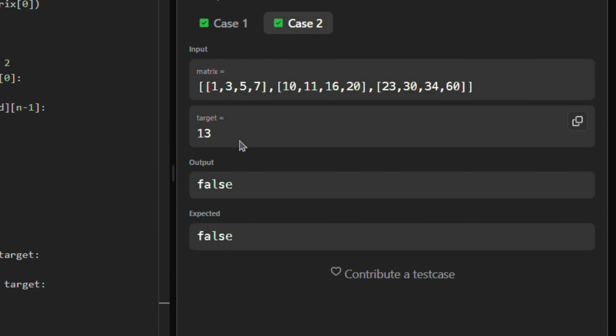Why the output is false. Let's scan logically. Row 0: 1, 3, 5, 7. 13 is greater than all of these. Row 1: 10, 11, 16, 20. 13 lies between 11 and 16, but it is not equal to any element in this row. Row 2: 23, 30, 34, 60. 13 is less than all of these.